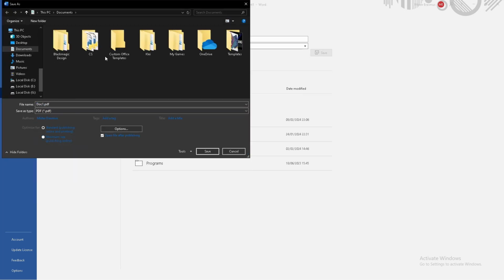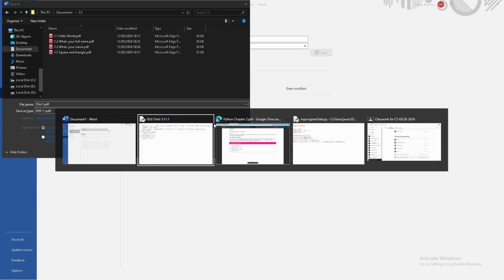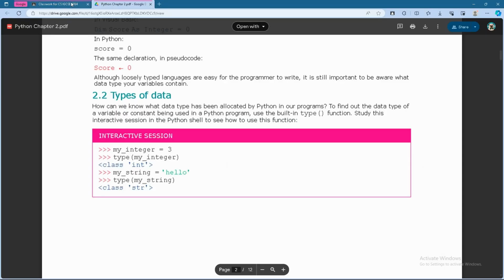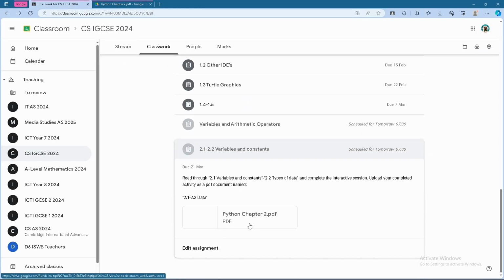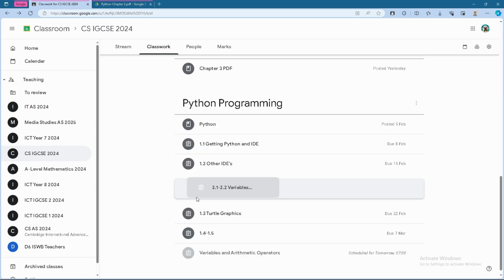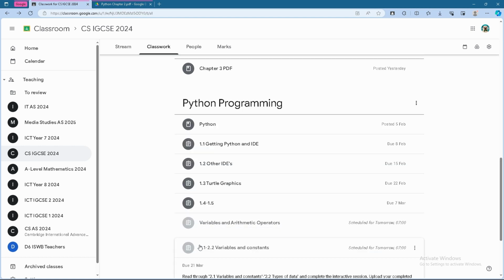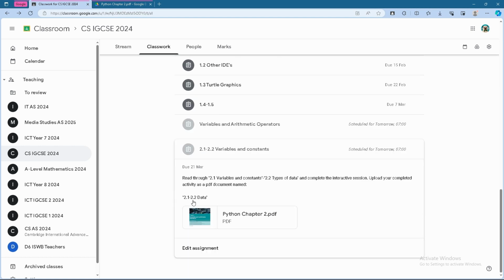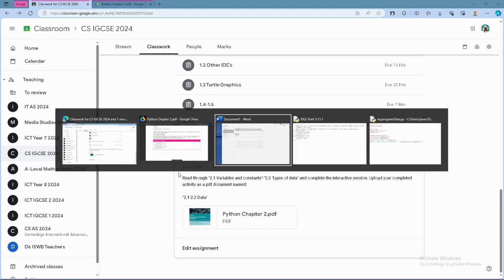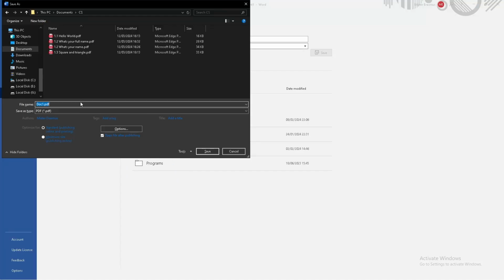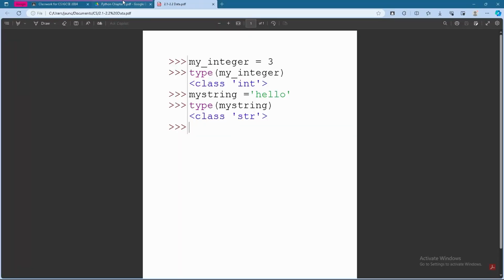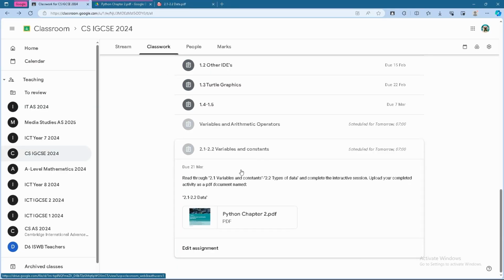It's gonna be a PDF, and we're going to save this as. Let me just check. 2.1 to 2.2 data. I'm just going to type that out. 2.1 to 2.2 data, and we're saving it as a PDF. Save it, and that's what you can upload onto that assignment over there.